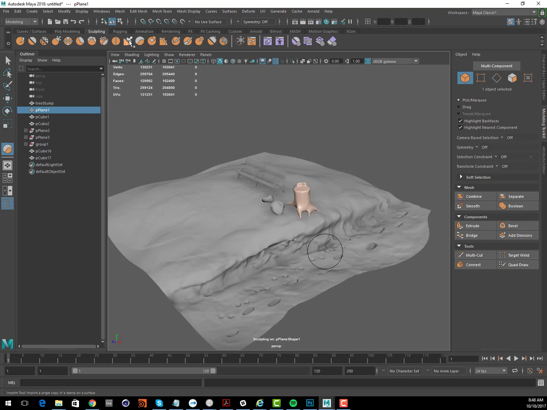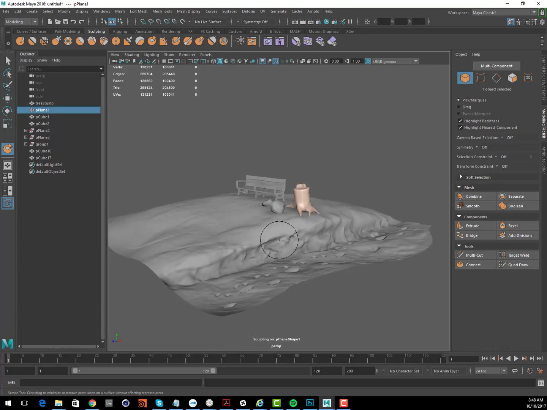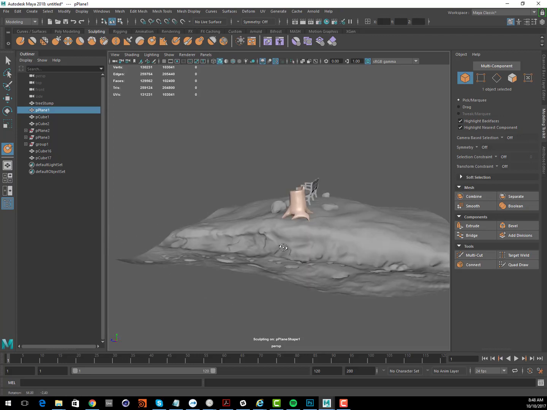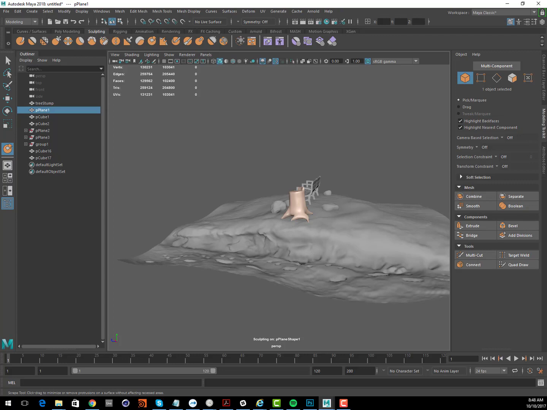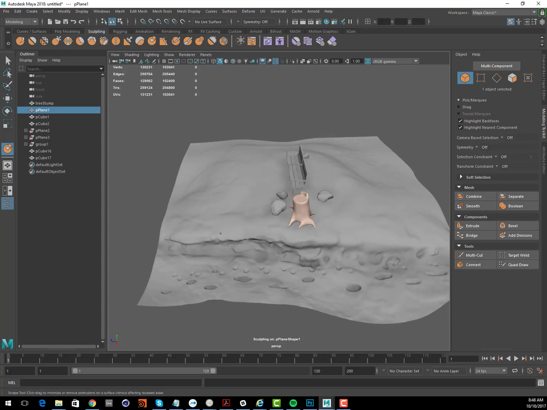All right, let's try using the scrape brush again. Let's just play with eroding some of this detail that I've created. Sculpting is just something you can get lost in. You can do it for hours and just sit there, and it's therapeutic.